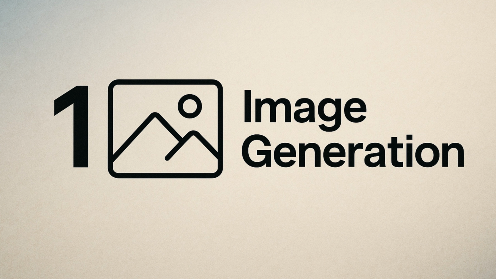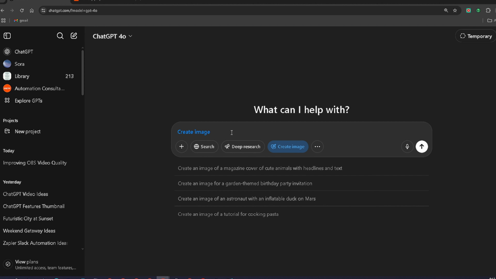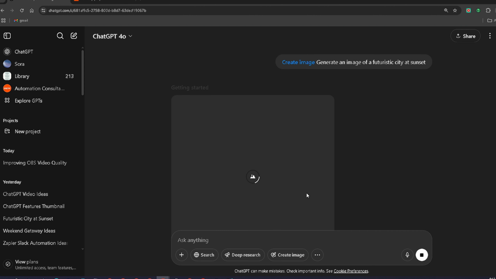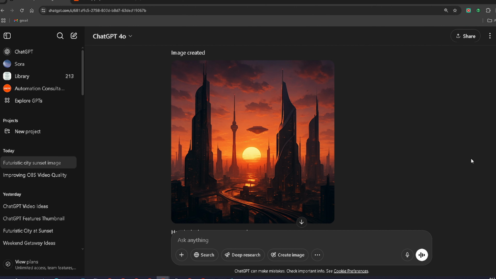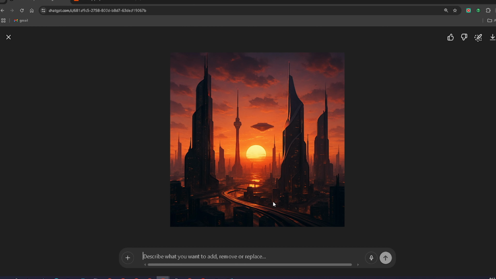Alright, let's get started. The first feature, image generation. This is one of my favorite tools because it lets you bring any idea to life visually, right inside ChatGPT. All you have to do is select the Create Image tool and describe what you want to see. For example, I typed, generate an image of a futuristic city at sunset. And check this out, it came back with this amazing futuristic city glowing beautifully at sunset. Whether you need artwork for a project, social media, or just want to get creative, this feature makes it super simple and fun to turn your ideas into stunning visuals.